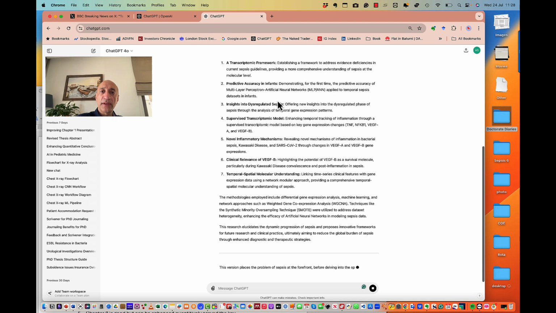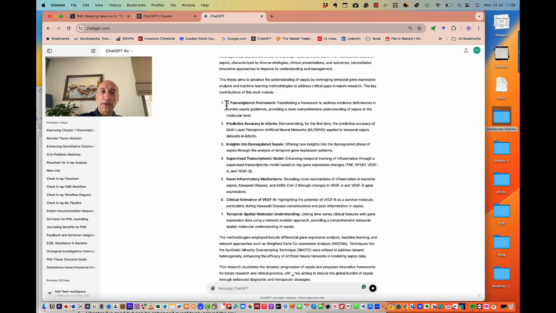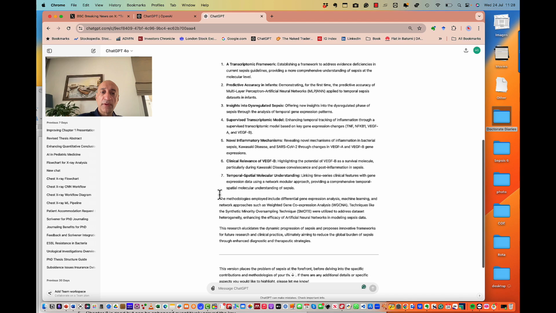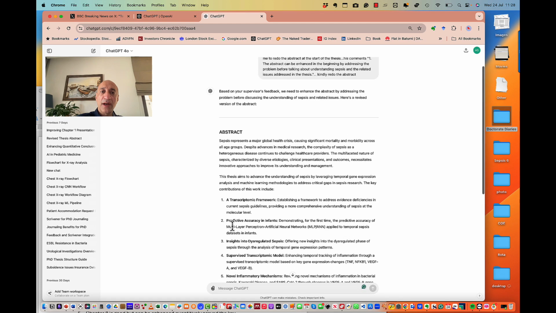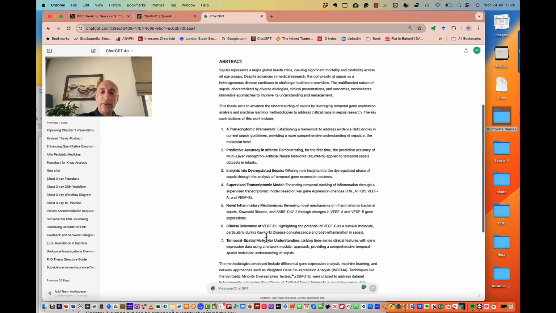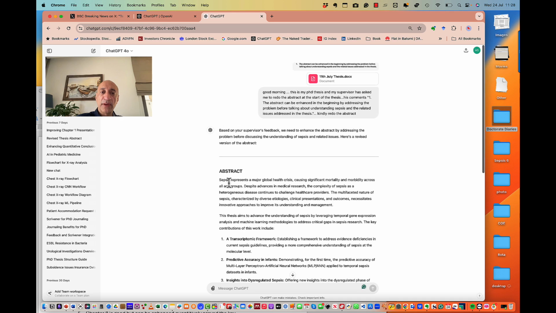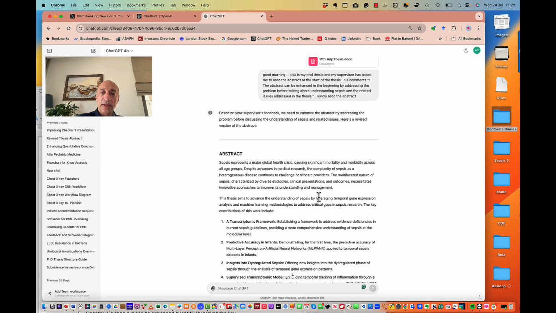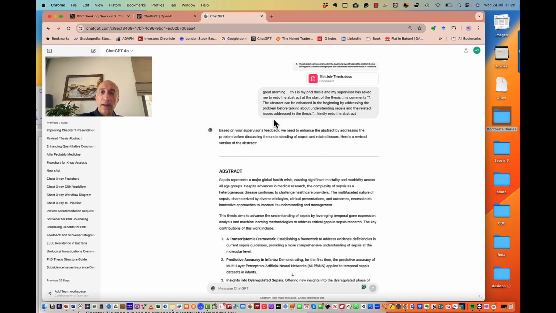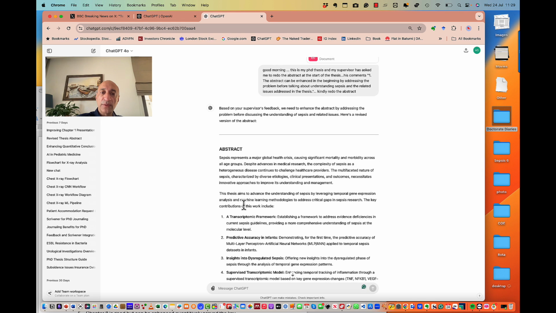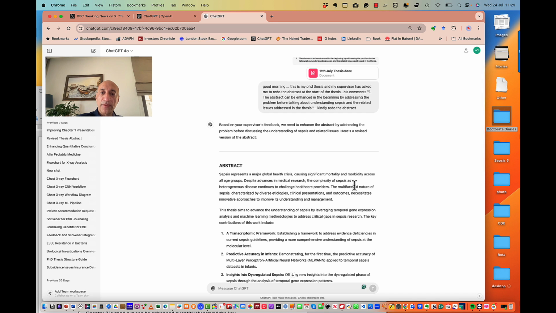Aims to advance the understanding. The key contributing work include, so these are contributions, methodologies, research. So I'm probably not going to use all this because I think my abstract is already pretty good. But understand the thesis by leveraging temporal gene expression. So the abstract can be enhanced at the beginning by addressing the problem before talking about, and okay, so this talks about key contributions. So the multifaceted nature of, so that's what it's done really, which is not amazing.